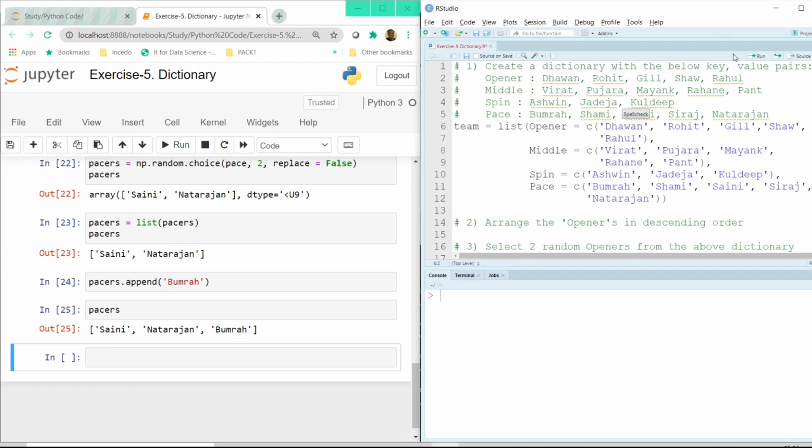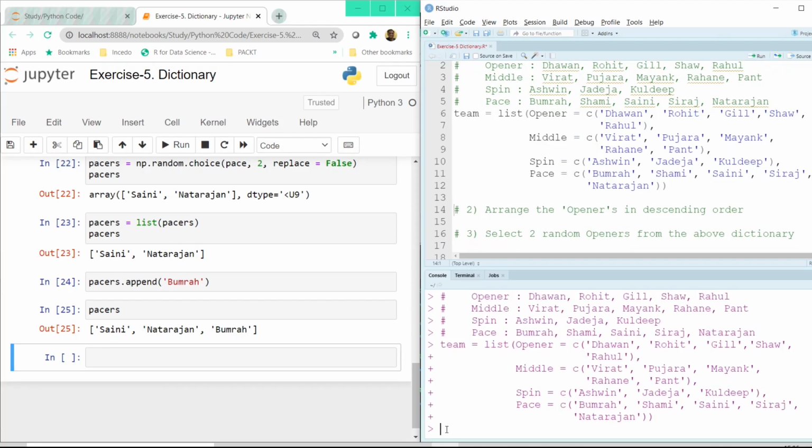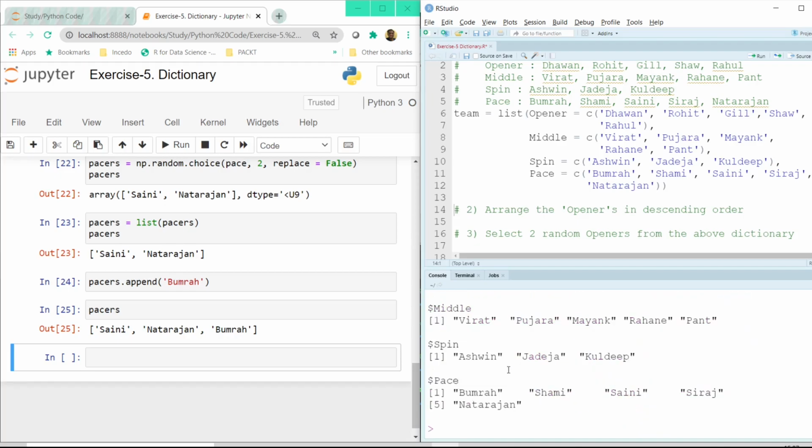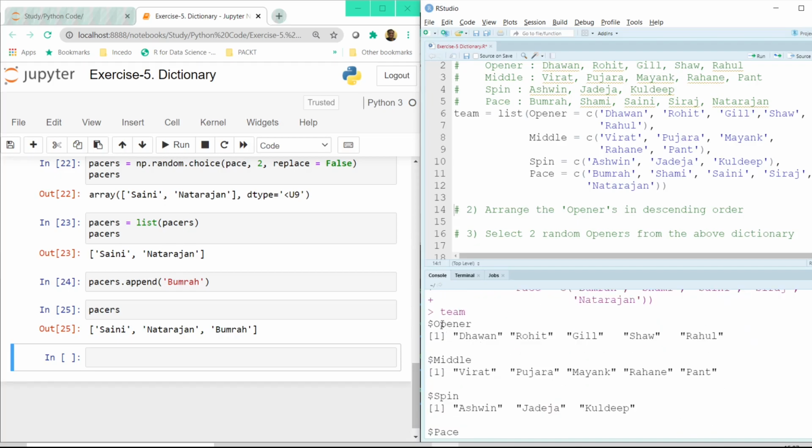And now if I execute this command, Team India is now displayed in the form of a dictionary in R, though we are using the list command here. And if I just enter team, Team India is now displayed in the form of a list, but it can also be operated as a dictionary, as we learned in our previous tutorial. Now arrange the openers in descending order.